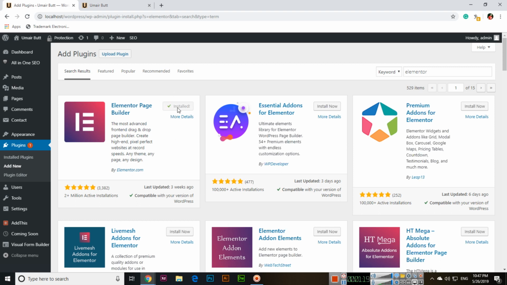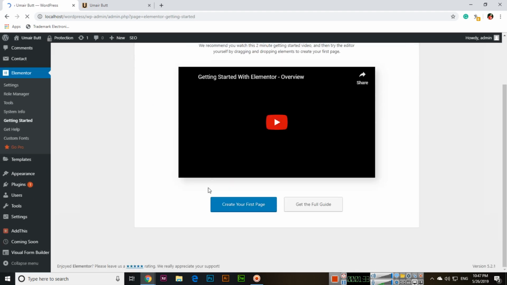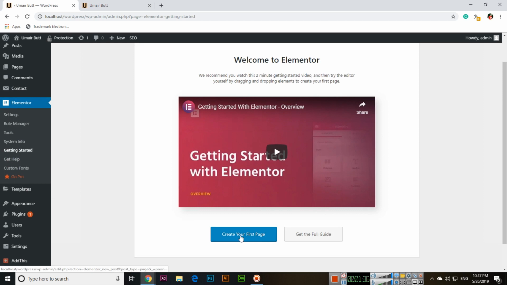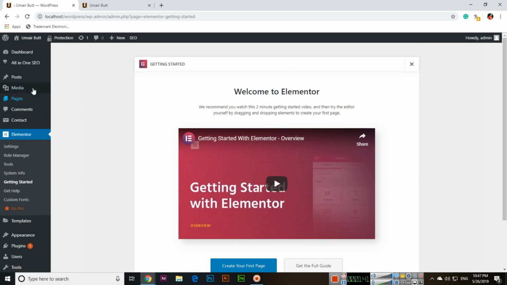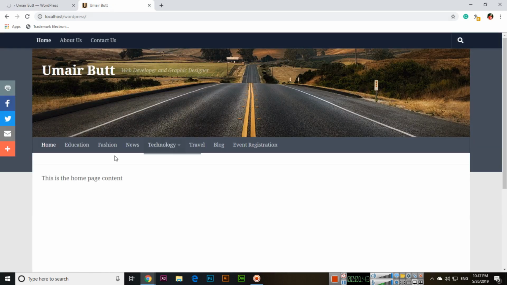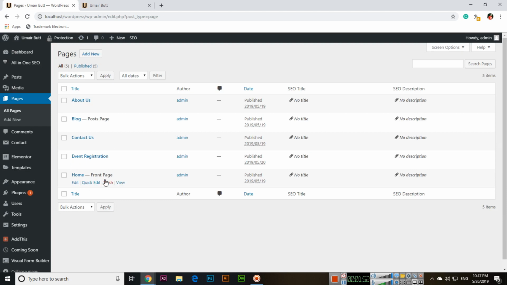It's installing. Okay, it has been installed. Now click on activate. So the plugin has been installed. Now if you want to create your first page, you can click here. If you want to get the full guide, you can get it from here. If you go to the pages section, like in the previous videos, if you check my complete series, I have set my home page as a static page. So you can see home is front page.